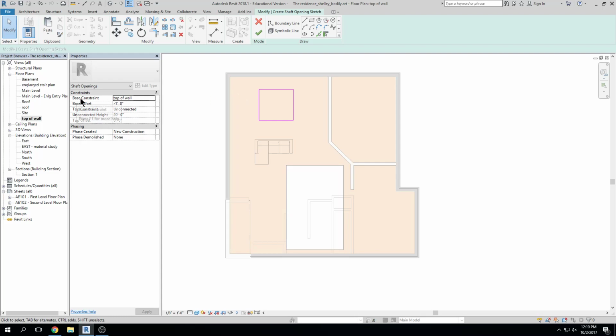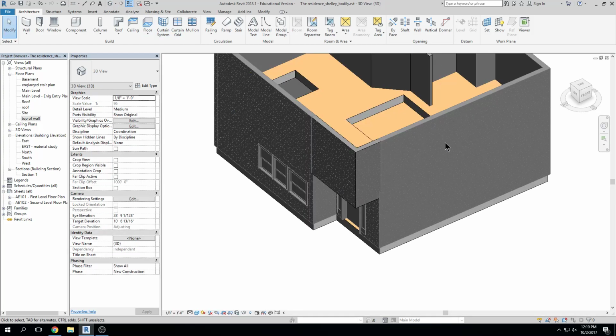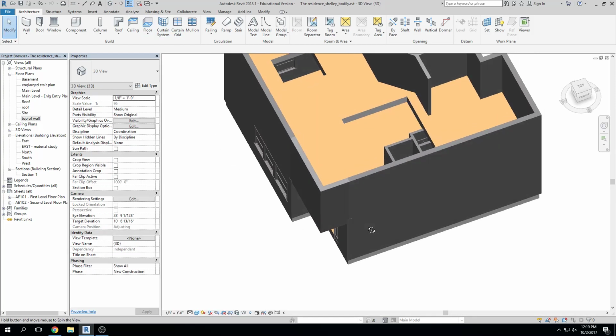Now I'm going to define where I want that shaft to go. So the base constraint, let's make that the basement, and let's have it go all the way up to the roof, okay? When I'm done drawing the opening of my shaft, I hit Finish. All right, so these two things, they look identical, right? And when I pop into 3D, they still look identical.